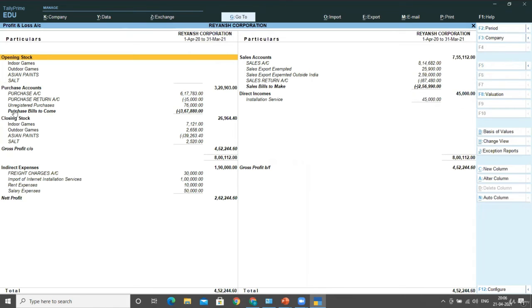Purchase account, purchase returns will be shown over here, and the closing stock is also there. So after posting each and every entry related to your trading account, your gross profit is calculated as 4,52,244 rupees and 60 paisa. So this is about the trading.